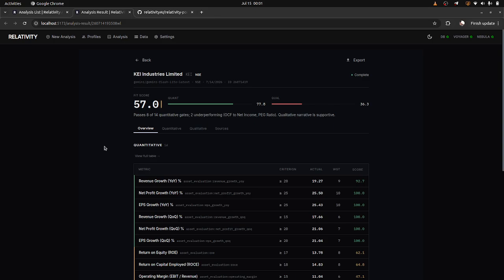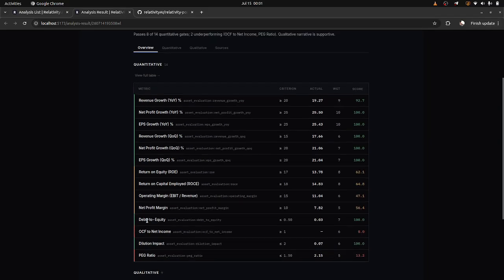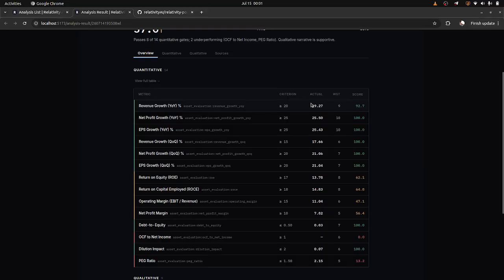So there's a bunch of stuff. First, we have an overview of the quantitative and the qualitative scoring. In this table here, we can see the criteria that we set, the actual value, and the score. A very interesting part about this quantitative scoring is that it does not work on a binary 0 or 1 or pass or fail sort of scoring.